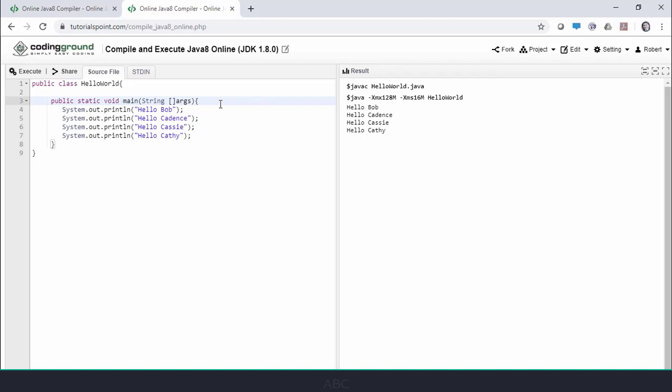If you know Java, you already know this, and you probably shouldn't be watching this video, or send me an email. Maybe you can help me create the next one, right? Give me a break. So anyway, what this is saying is we have an array of strings that are passed into this main method. So what does that mean?